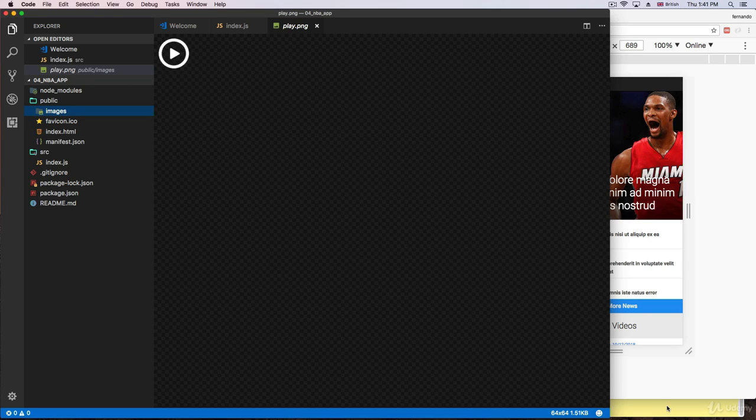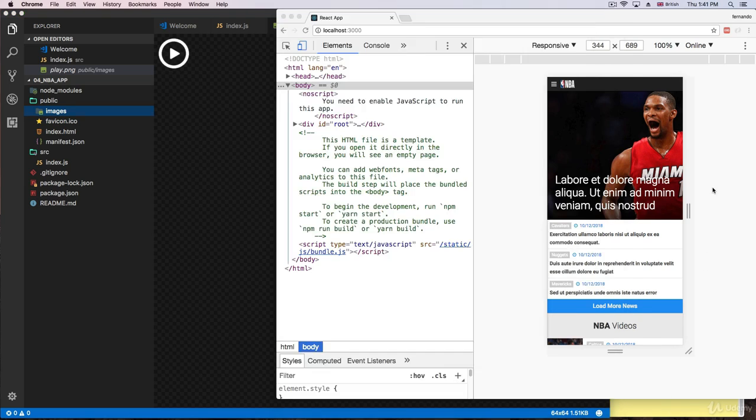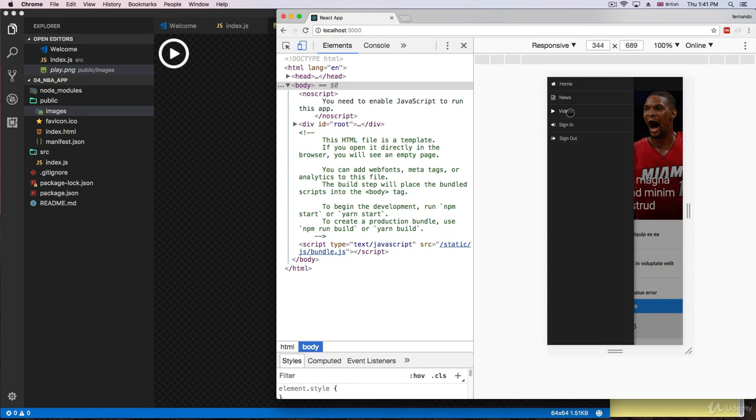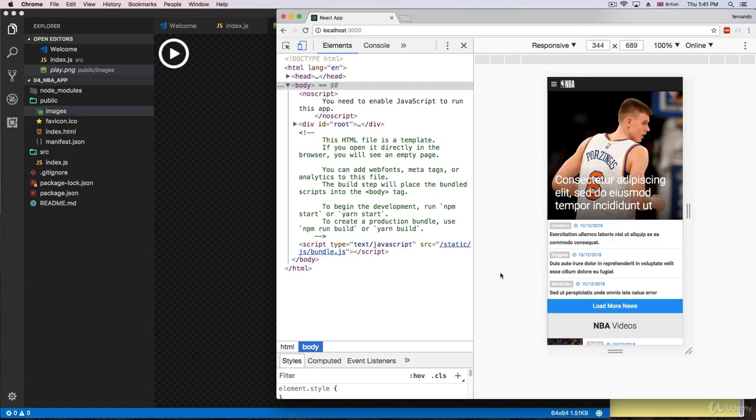What we need to do, we need to install a lot of things. So we have routes. We're going to be using React Router. We have icons, so we're going to be using Font Awesome. We have a site nav, so we need to install a dependency for the site nav. And we can be using a slider right here, so we need to install a slider.